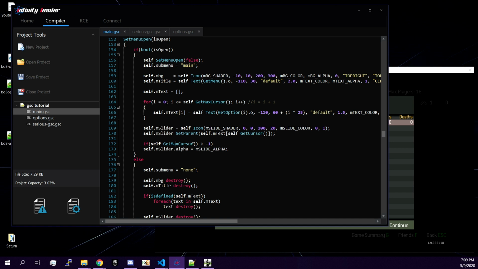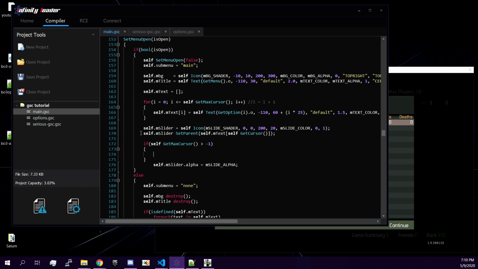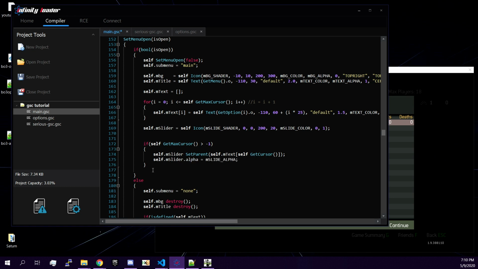If self get max cursor is greater than -1, we will go ahead and set our slider alpha to the correct alpha. If you remember, we're drawing this invisible originally. So what this is going to do is if we have an empty menu, it's not going to draw the slider. And that's important because if you had an empty menu, the slider position would be wrong. So we just want to go ahead and make sure that we set this up correctly. And actually what we're going to go ahead and do here as well is move this part right here into this if statement because we don't want to set the parent of an undefined option.